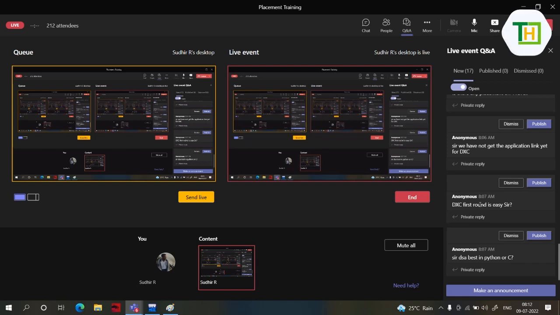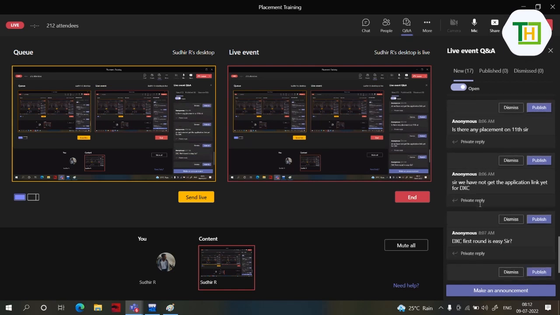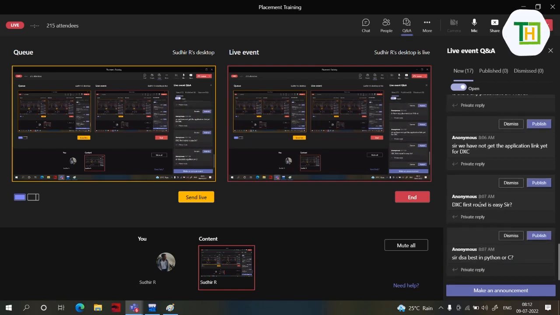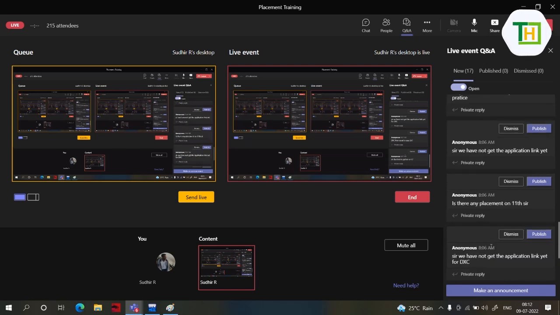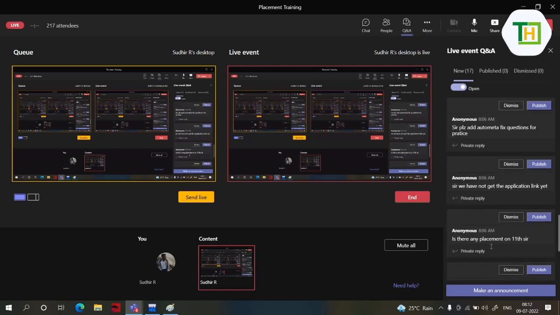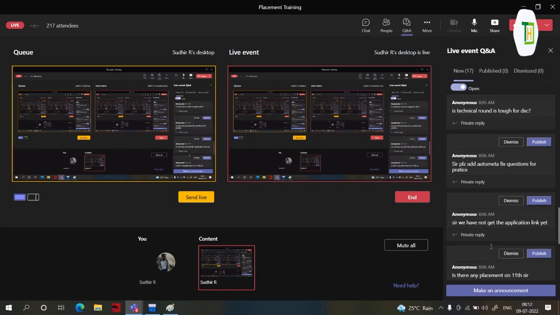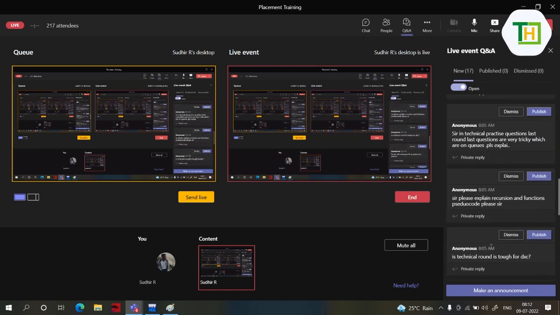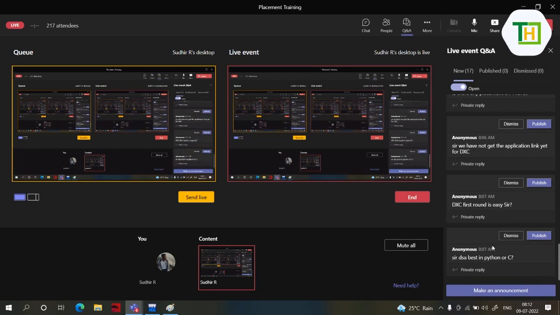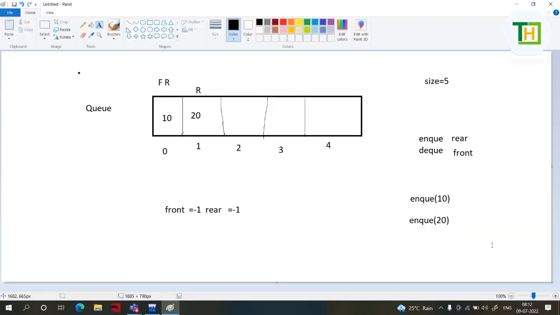Not an application, I think that is a mail. I think we got a mail from DXC. DXC is on the 15th. There is a pre-placement talk on the 14th. The DXC round is very simple. First of all, it is not typical. DXC is very simple.